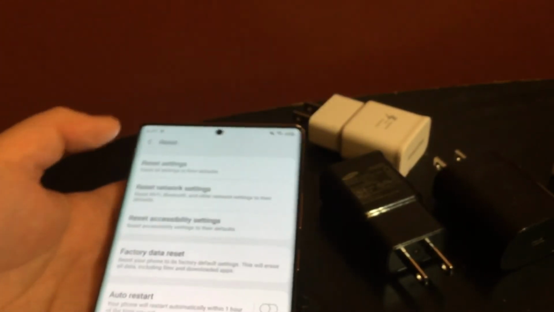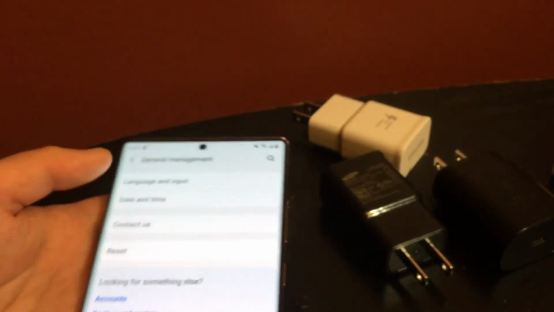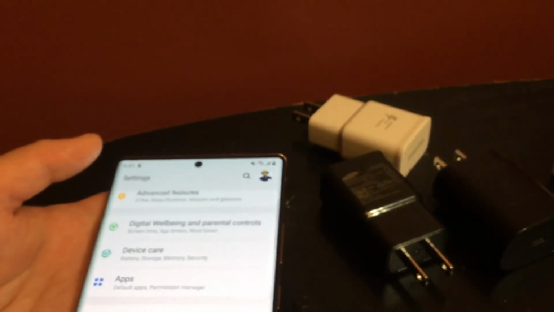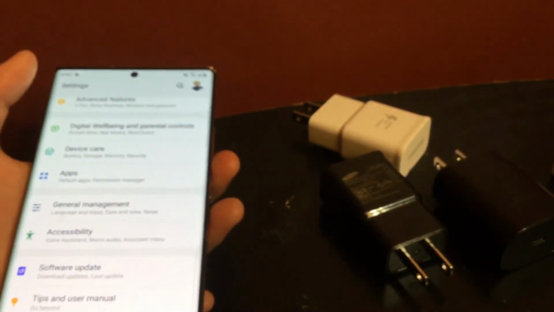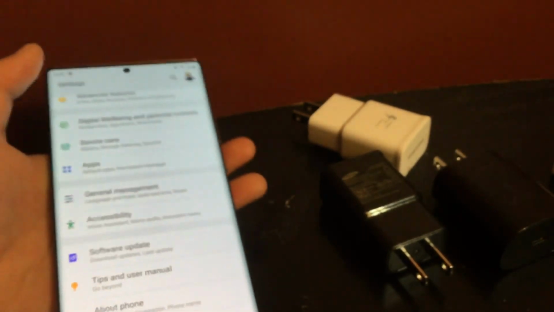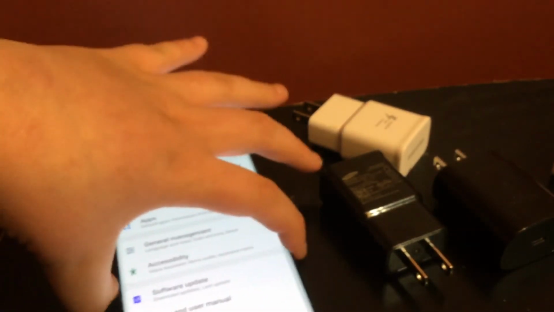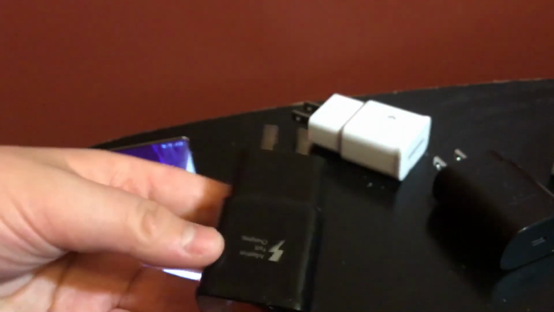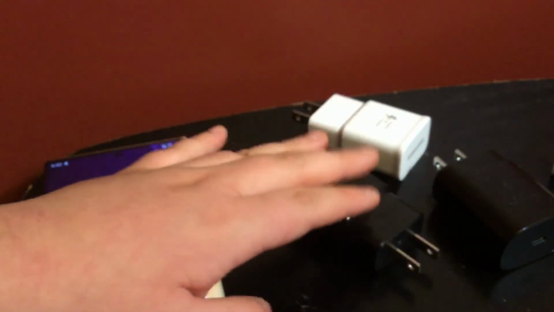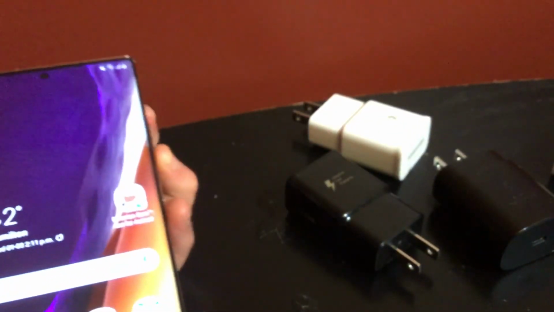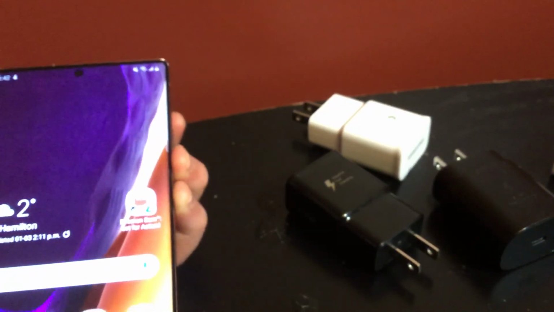I'm not going to reset this. Before you do that, don't do that right now, try every single step again, starting from the first solution to the next one. Also, the most common issue probably is your wall adapter or your cable. That's probably the most common solution that people get fixed.